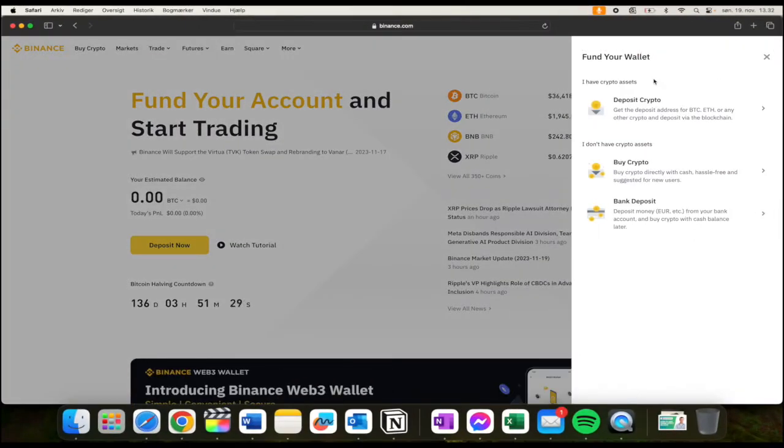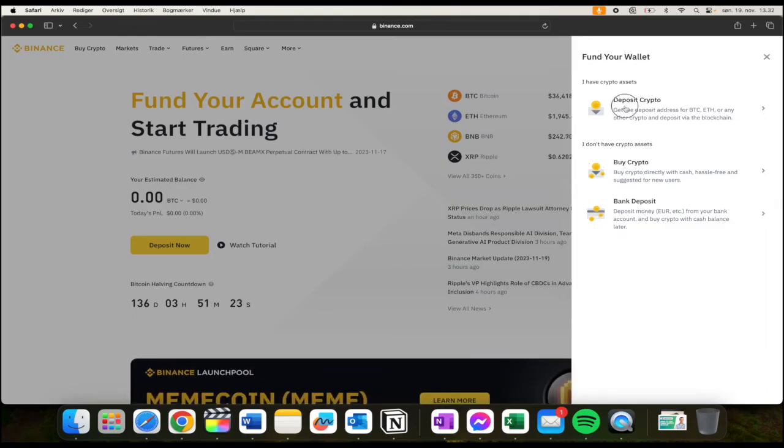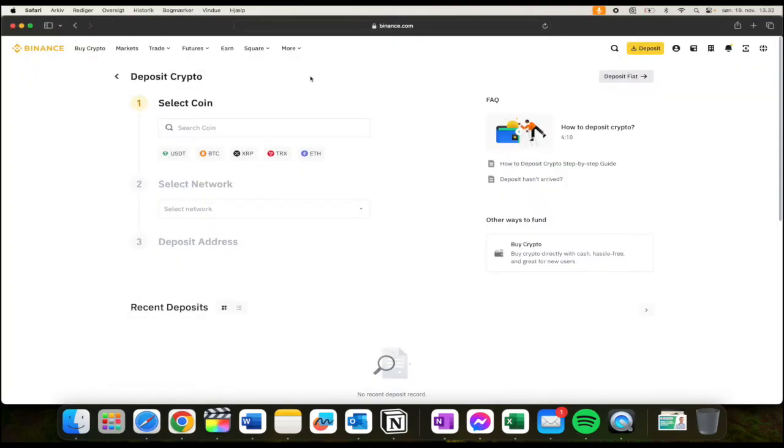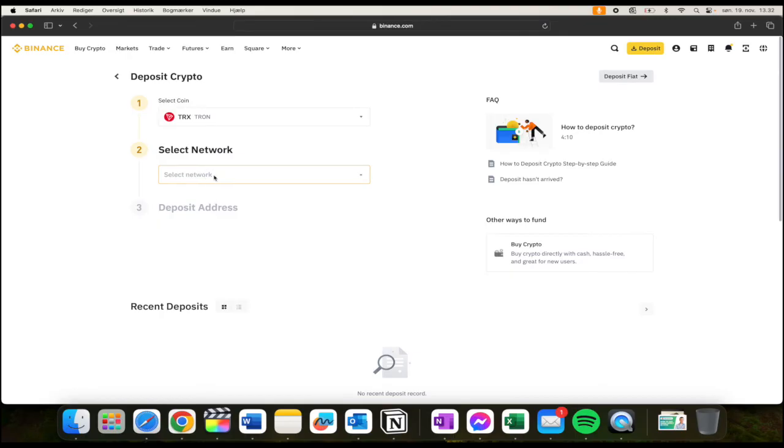Then you have three options: deposit crypto, buy crypto, or bank deposit. You need to click deposit crypto, like so. From here, you have the opportunity to select your coin. You can either search for your coin or choose one of these highlighted ones down here. And as you can see by the title, we want to find the TRX or TRON coin wallet address.